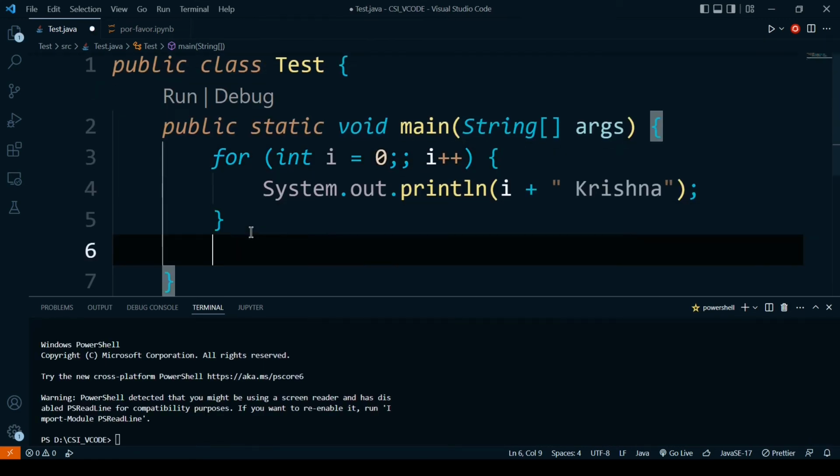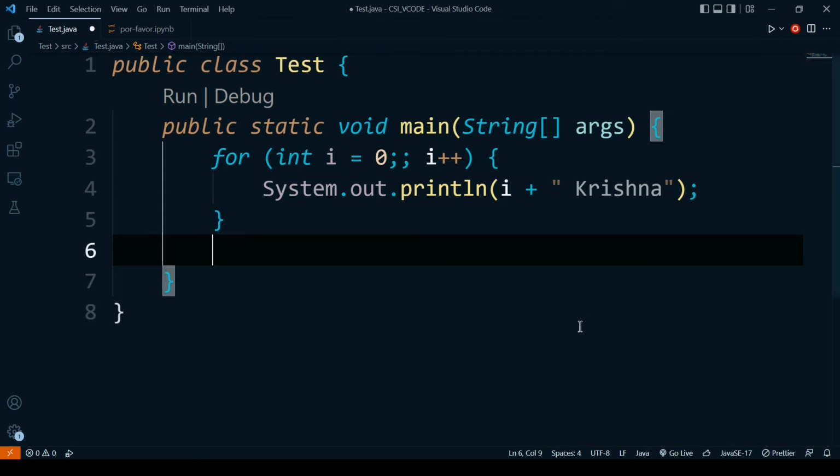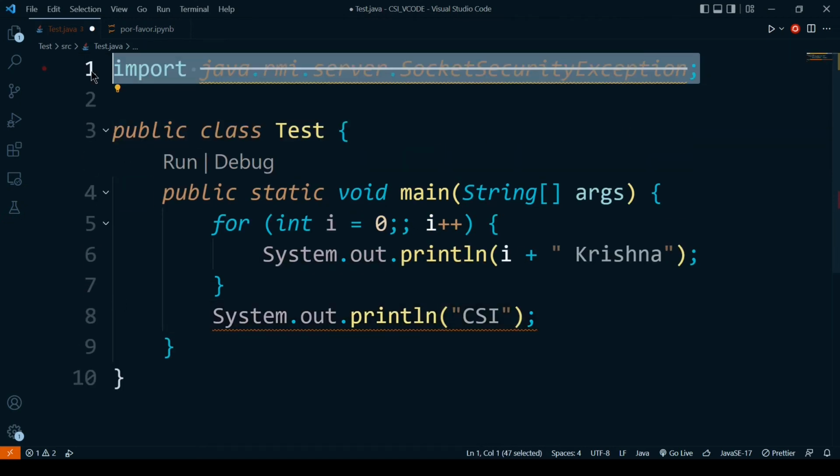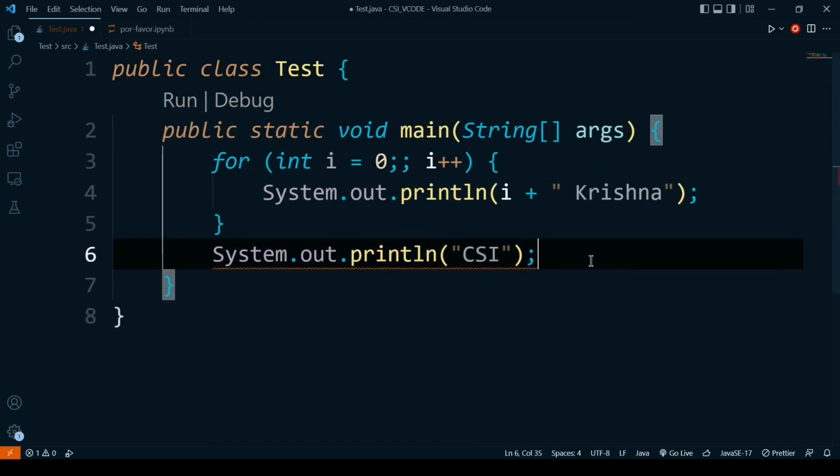What if, we know that it will go until infinity, what if after this for loop I print CFI over here? Just try to figure out what should be the output. It's very simple, and take your time. You have 5 seconds to solve the question and post your answer in the comment section.